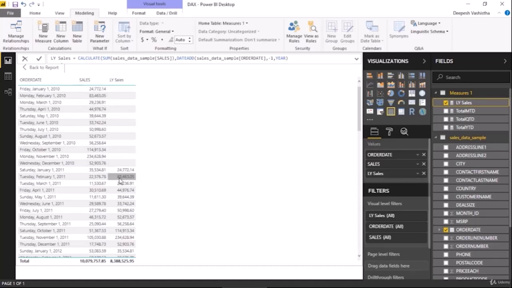Now MTD. It is a very easy method to find last year's month to date values, as you can see here, for every particular month's value. This date add measure is really helpful because it is some of the most commonly used and really important time intelligence functions.